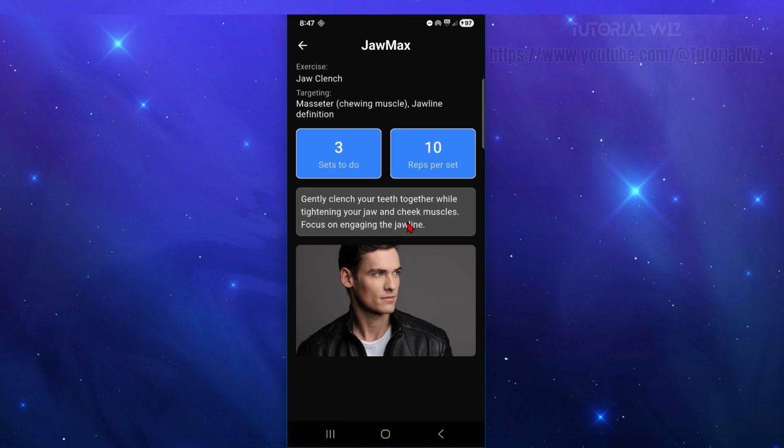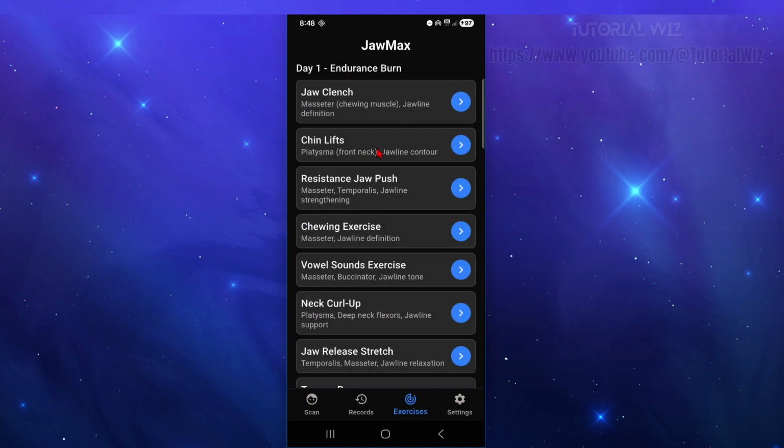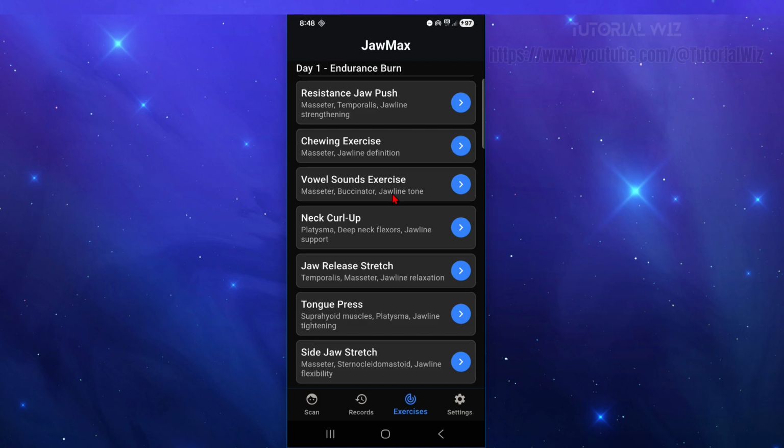It's kind of like going to the gym but for your face, or jaw rather. So targeting your chewing muscle and jawline definition, you gently clench your teeth together while tightening your jaw and cheek muscles. Focus on engaging the jawline, so you want to do 3 sets of 10 for that. Now if we go back, we've got chin lifts, resistance jaw pushes, so just go through them.